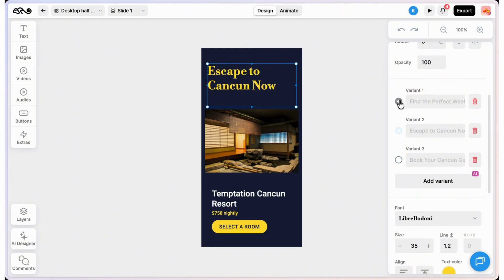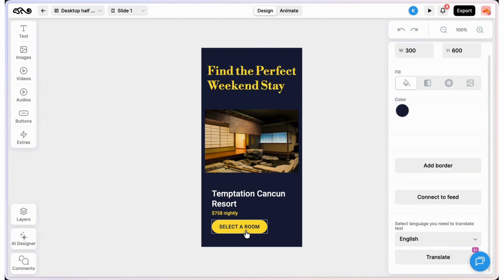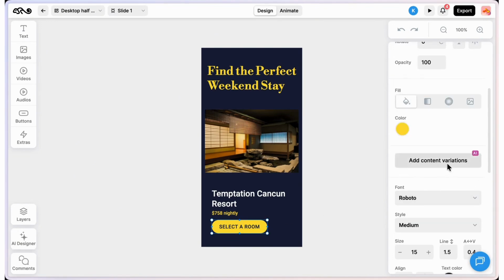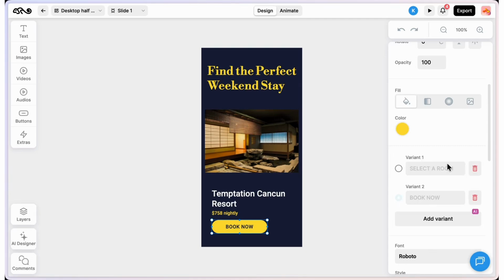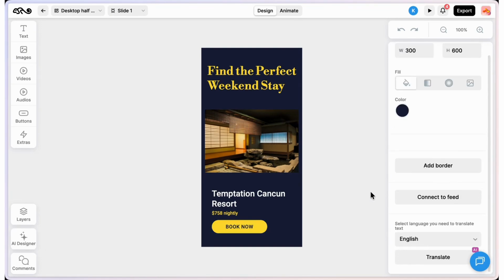We can do the same with a call to action. Let's see the options here. You can also switch the call to action manually and choose a different version for each creative.